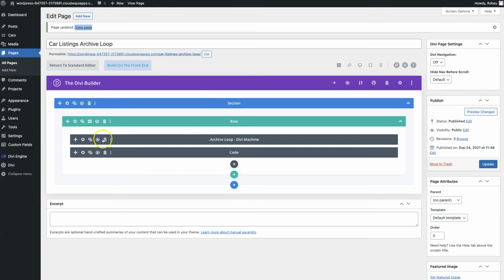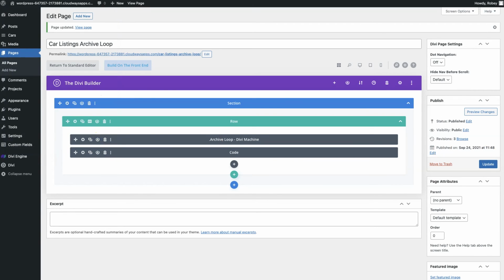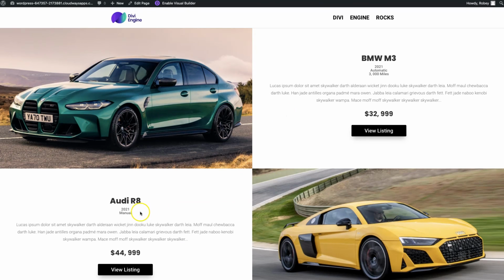So let's hop back here and let's go to the settings for this archive loop module, go to Advanced, Custom CSS and ID classes, paste that CSS class de-reverse-columns in there, check, update our post. And then we'll just hop back over here to our front end. Now that that's saved, refresh, and there you go.